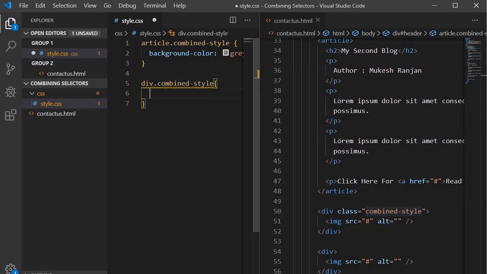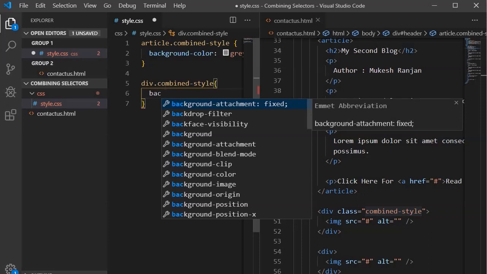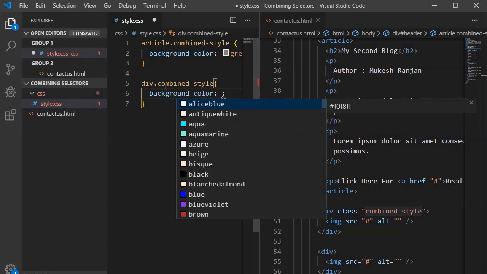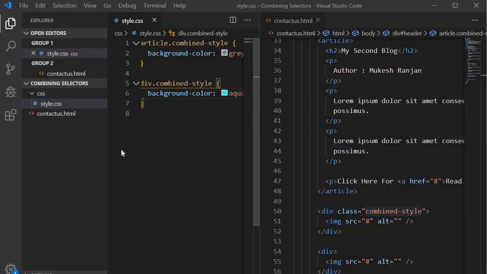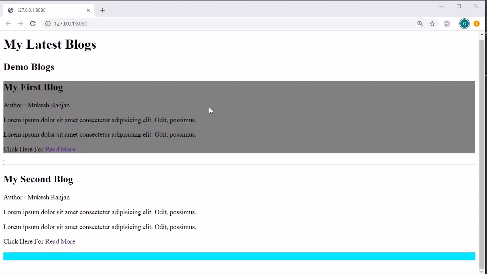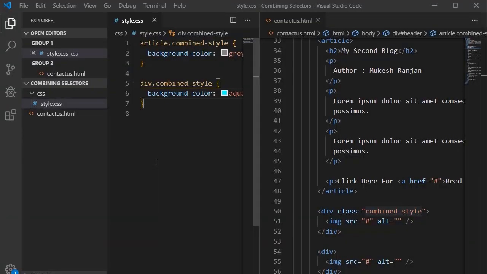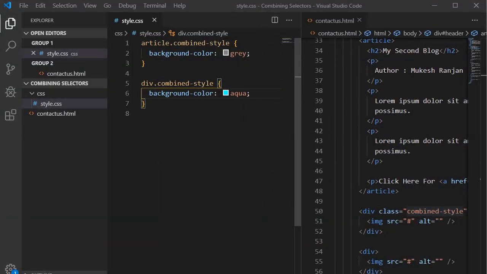And this time we will say that the background color for this div is aqua. Save it. Let's jump into the browser. Here you will observe that it has applied the style for article, which is a background color gray, and for the div tag it has applied the background color aqua. So this way we can use combining selectors, and this is what I wanted to demonstrate to you in this session.